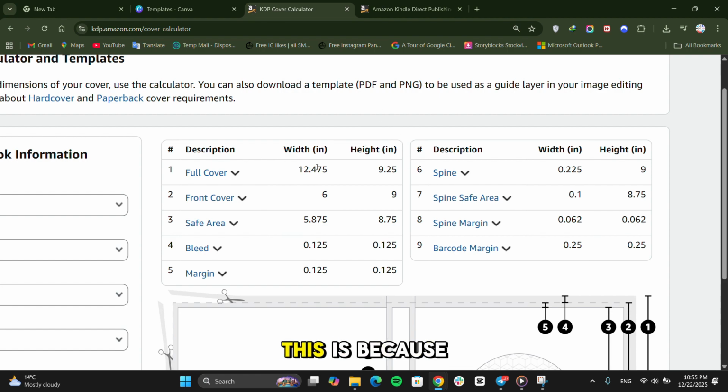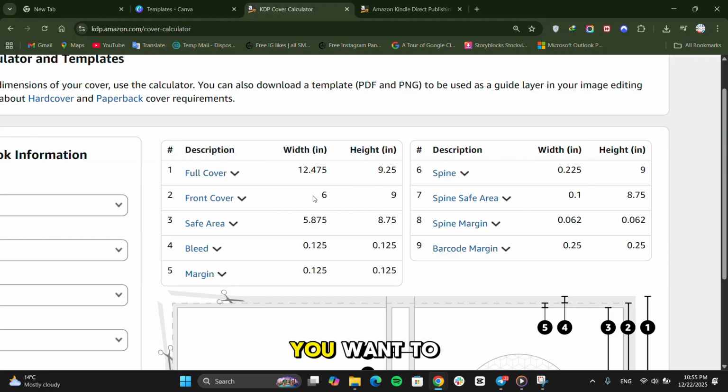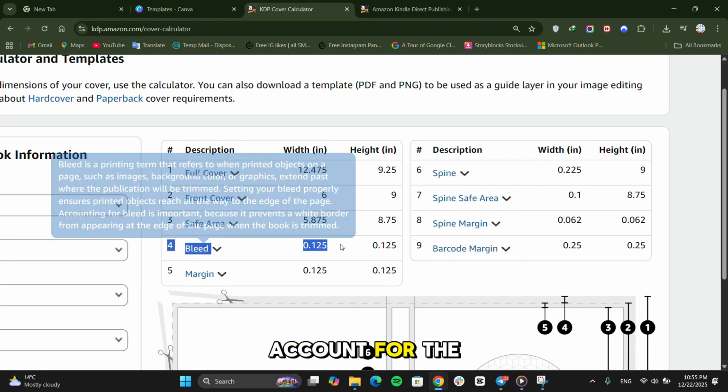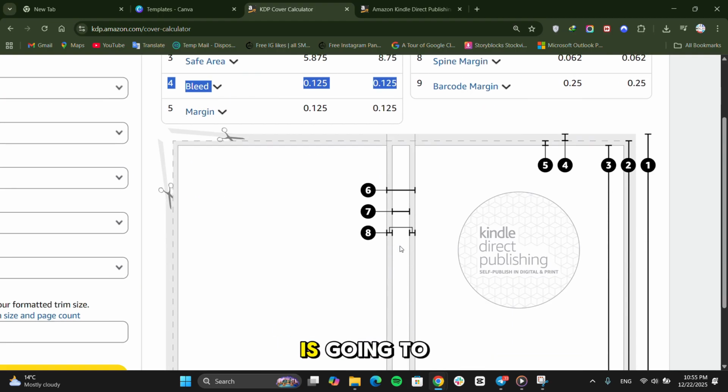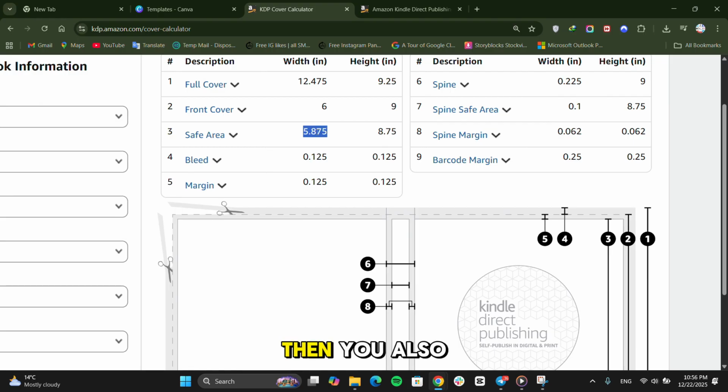The reason for this is because these measurements represent the entirety, so the back and the front. You want to make sure you're adding it like this, because this is how you're going to upload the book cover design. So these are the bleeds. The bleeds are the sections that account for the sides, where the paper is going to be cut. Then you have your safe area as well, and the margins. Then you also have your basic front cover.